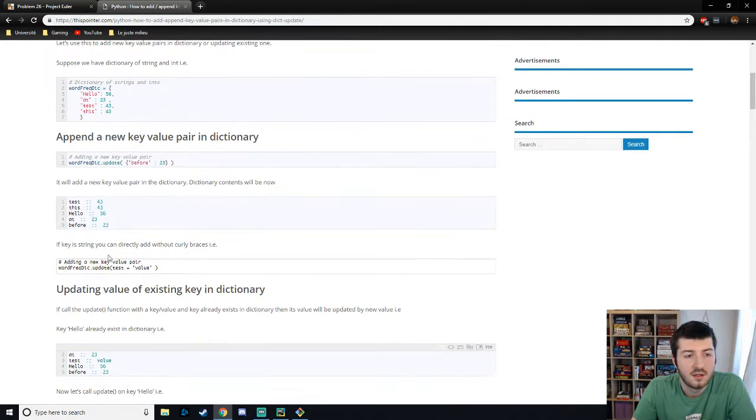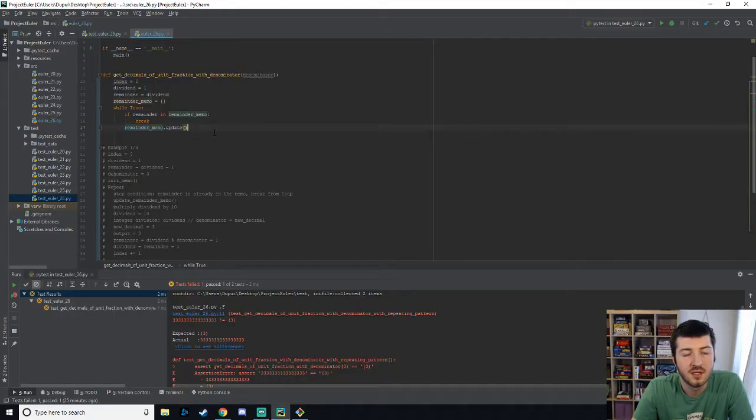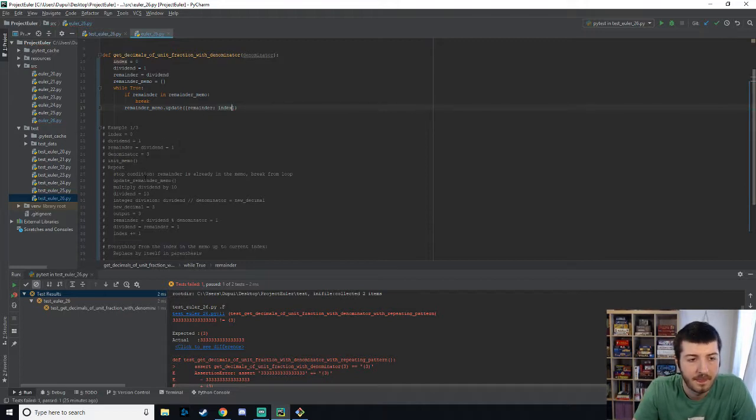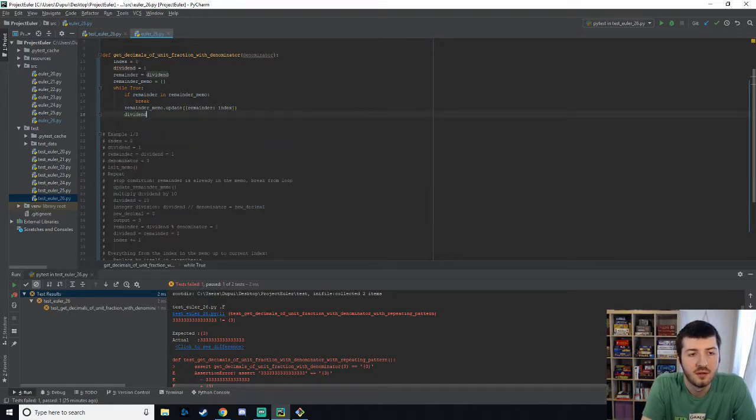All right, let's just do the update with this curly braces thing. So update, curly brace, remainder and the index. So we're here: update remainder memo, multiply dividend. So let's multiply it by 10.